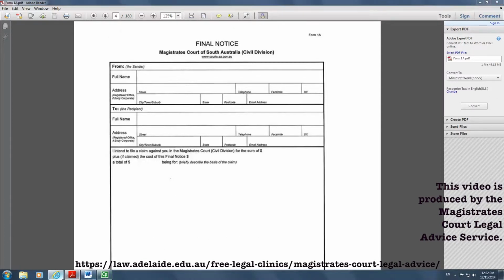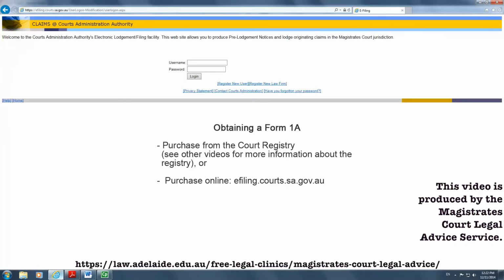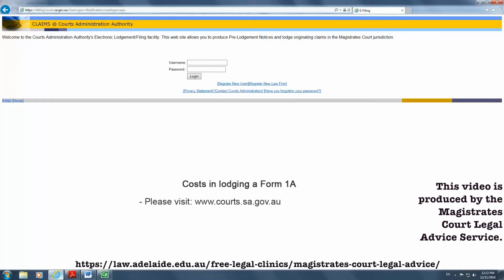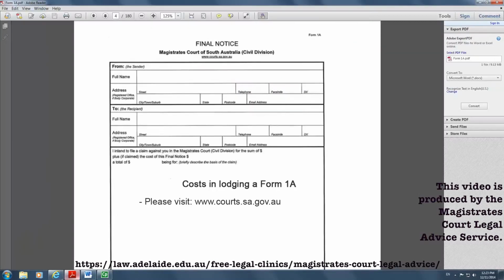How do you obtain a Form 1A? There are two ways that you can obtain a Form 1A. Firstly, forms may be purchased at the registry office located in the Magistrates Court. Alternatively, forms are available online through the court's pre-lodgement process. There are costs associated with lodging a Form 1A, both online and when forms are obtained at the registry. These costs change yearly. For more information, you can visit this website. A link is provided in the description below.